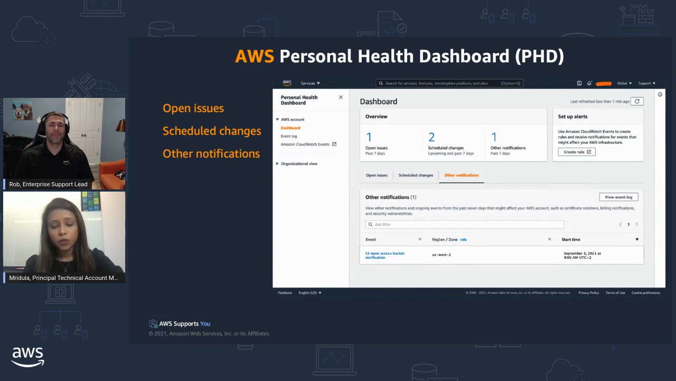Next is the account notification, and these events provide information about the administration or security of your accounts and services. Now, these events might be informative, or they might require urgent action from you. So we recommend that you pay attention to these types of events and review all the recommended actions. For example, you will get a notification when you have an Amazon S3 bucket that is allowing public access.